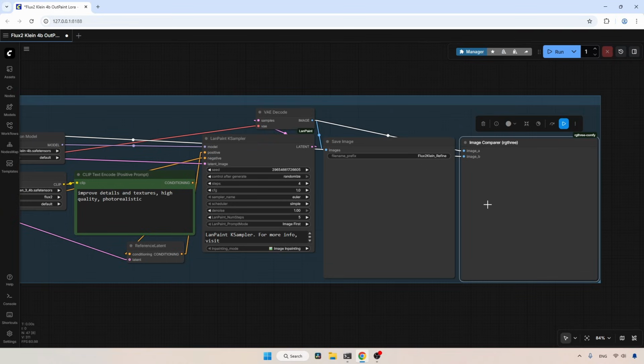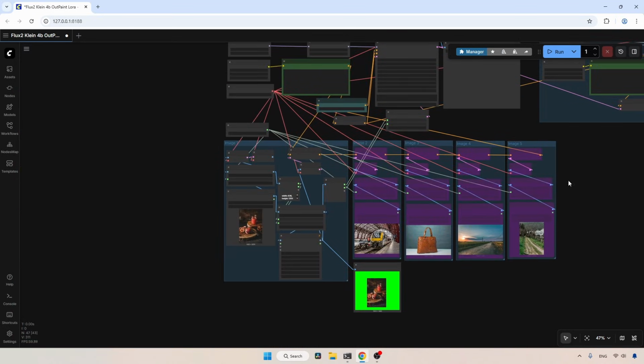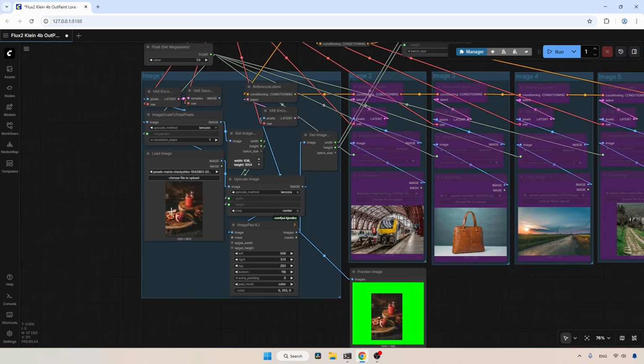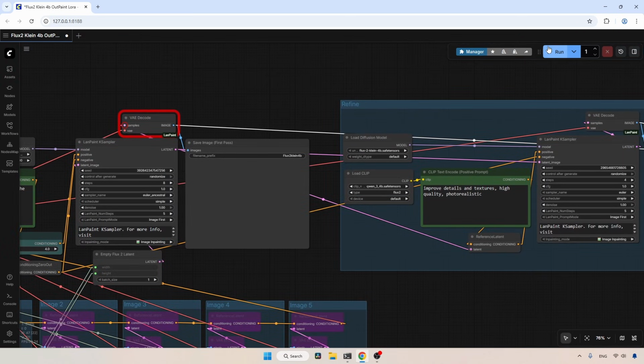Now that you have a basic understanding of this workflow, let's start outpainting. Let's go to the first image loader group. This is the image we are going to outpaint. There is nothing to change, so let's run the workflow and wait for the result.